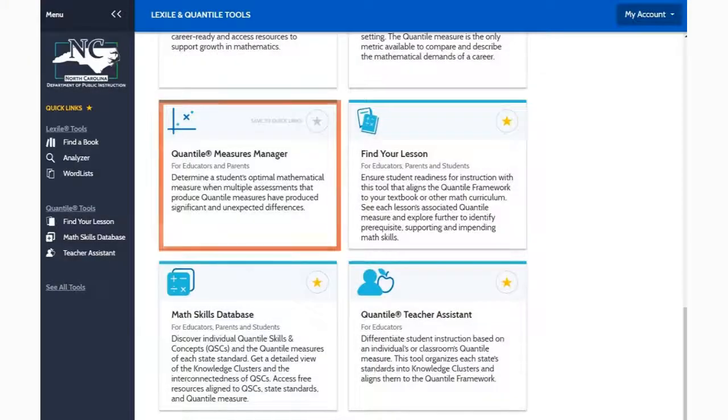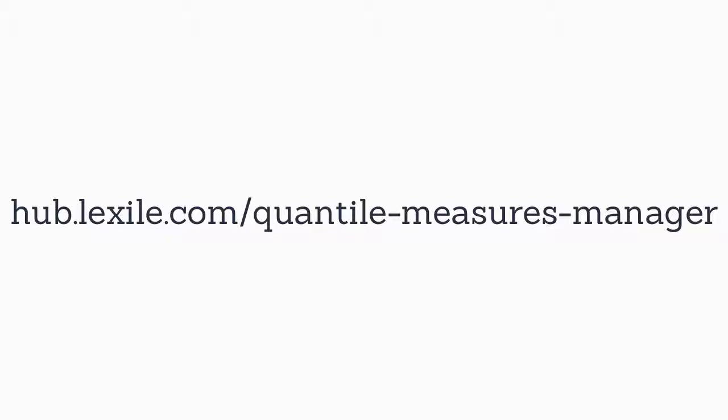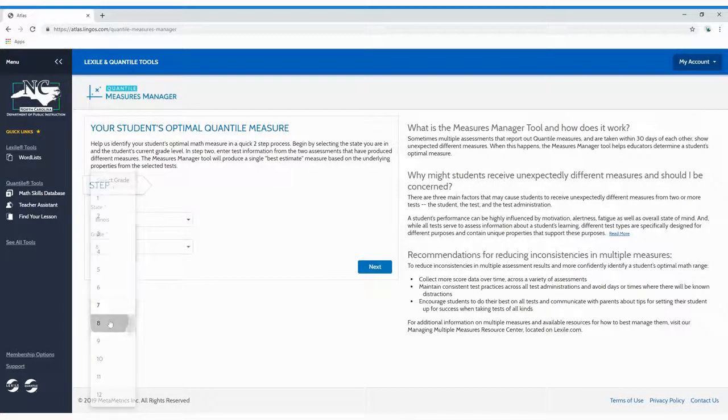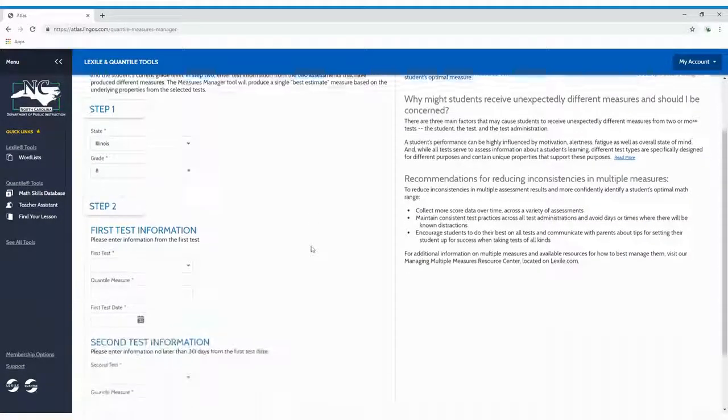You can find the tool in your Lexile and Quantile Hub All Tools page, or navigate there directly using hub.lexile.com/quantile-measures-manager. Let's begin by entering the student's information. Select the student's state and then their grade from the associated drop-down lists, then click Next.